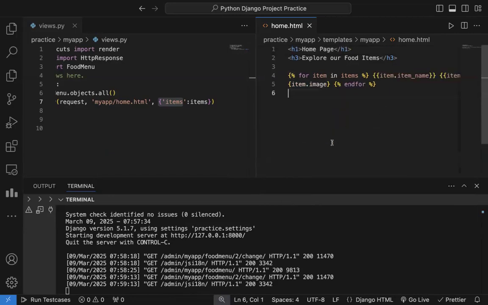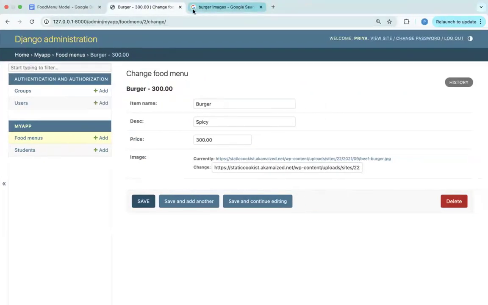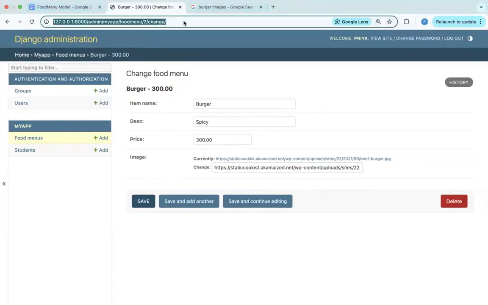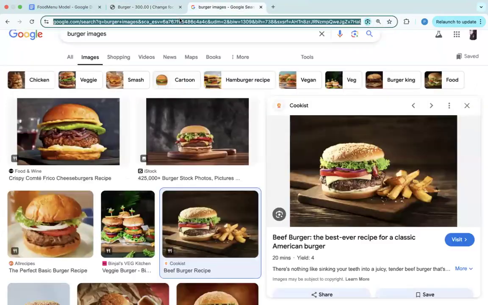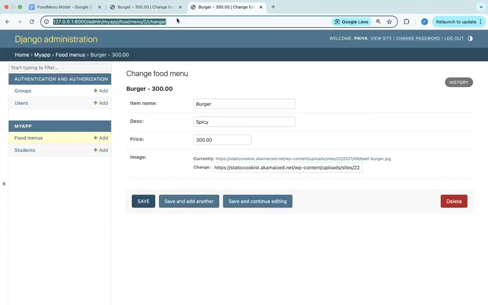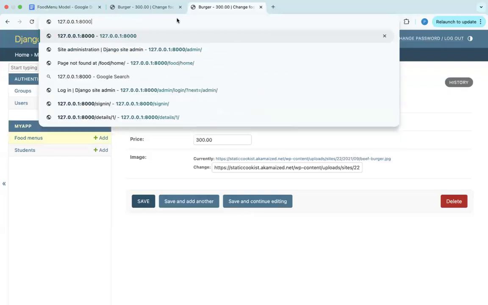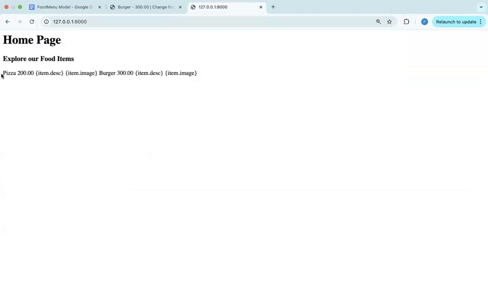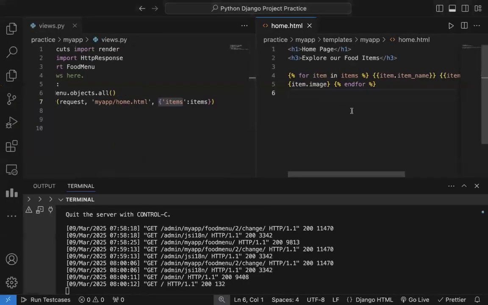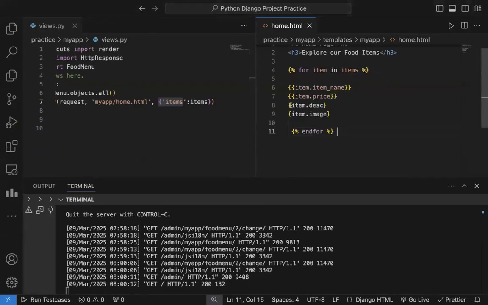Okay, so now if I save the code, go back and refresh, I'll just copy and paste this URL here. This is the admin site. Okay, so we are getting the home page. You can see price, item name is pizza, price, item description, I guess I have missed. Okay, so double brackets we have to give. By mistake, I haven't mentioned double brackets here. Okay, now this is fine.